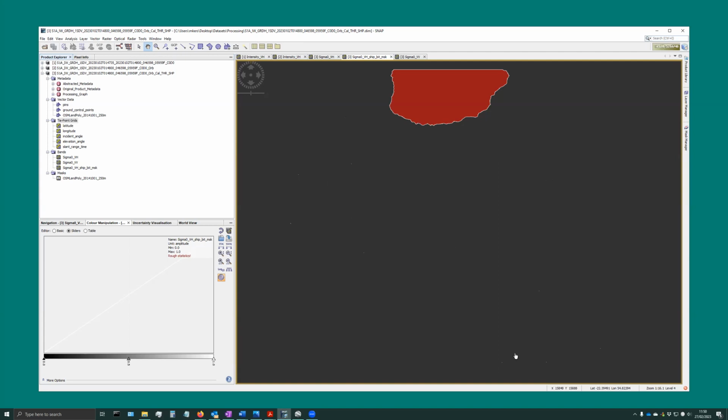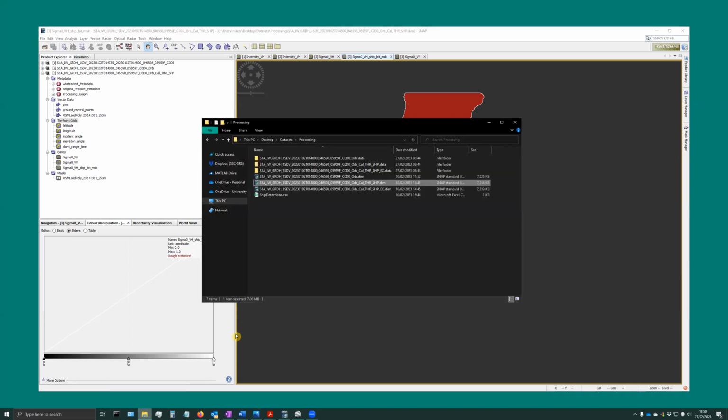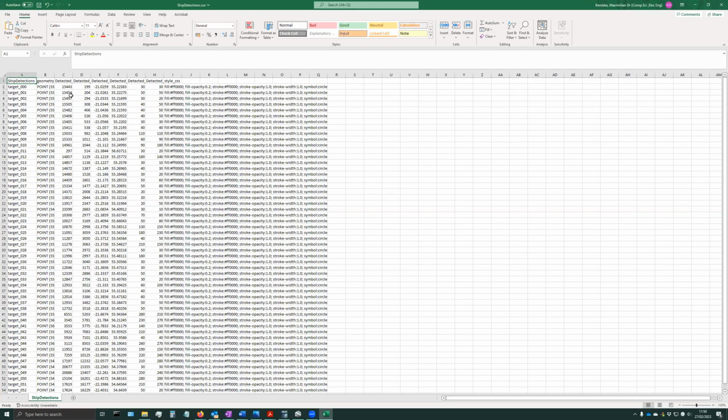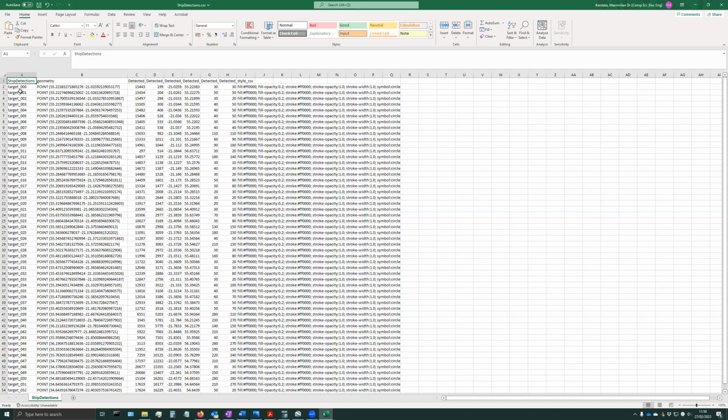So these detections, as you can see, might be a little bit hard to see, but we do also receive a table format of those, that usually is in the form of a CSV file, which I'll just quickly show you. And this is the kind of table data that Snap outputs for you. You can see in this particular example, we had over 50 ships in this particular scene.